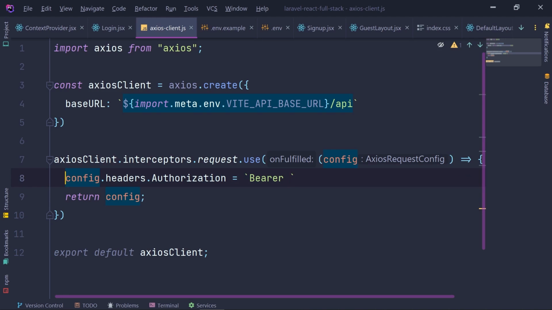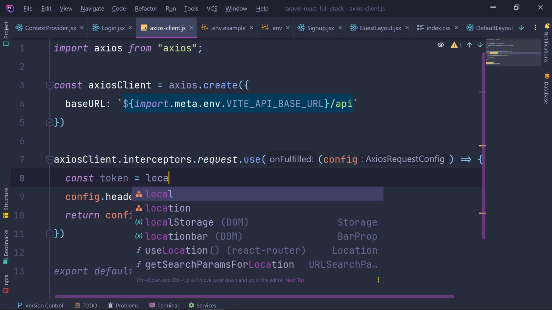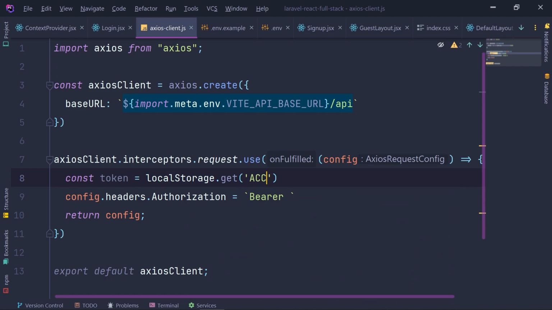Okay, and that token is actually saved in the local storage. So const token equals localStorage.getItem access token, and we pass this token right here. Okay, but you might have a question: what if the user is not authorized, for example, when the user is trying to log in and the token doesn't exist? The token will be null, and we pass null.